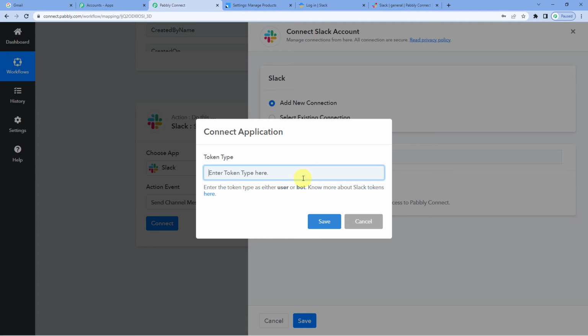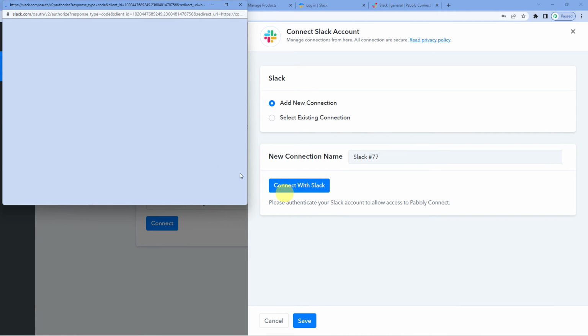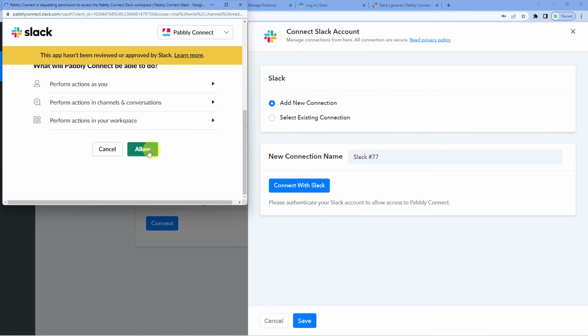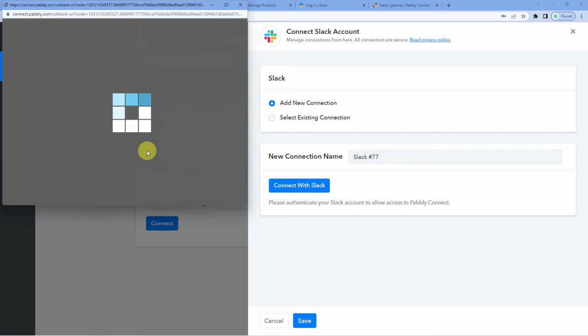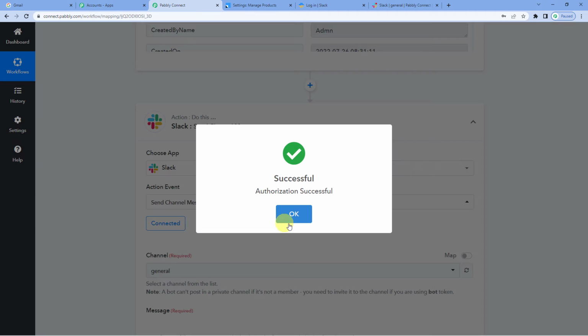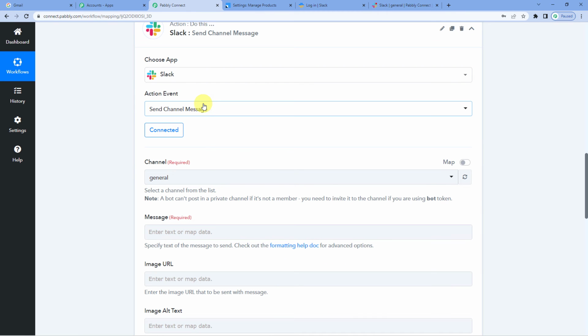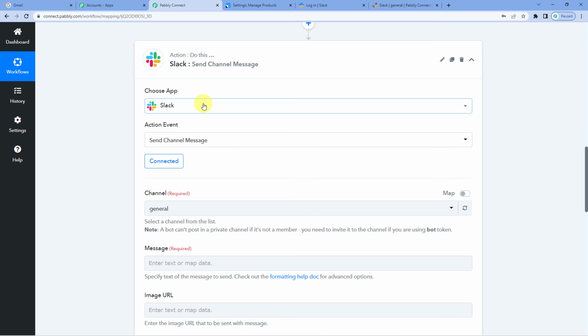Okay, here it will ask you for the token type. Enter the token type as either user or bot. We will write user here. To know your token type, you can click here. In this link, there are all the details. We will write user. Now let us save. Give me the permission. And authorization successful. So it says Slack is successfully connected with Pabbly.